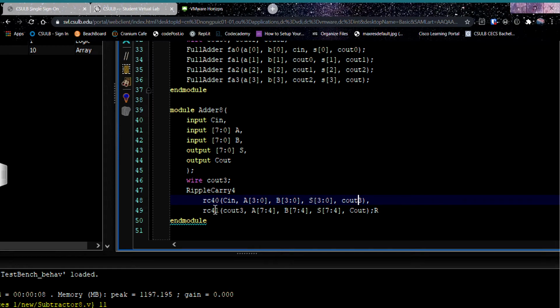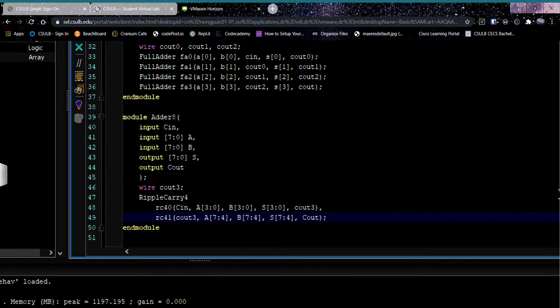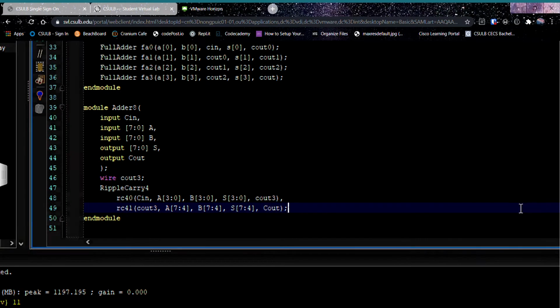And same thing for this other call. Instead of Cin, carry in, it's going to use the carry out, whatever that wire is going to be. The last 4 digits, that's 4 digits each of A, B, and S respectively, and it's also going to determine what this carry out is. And I don't know why I have this extra part. Let's delete it. Okay, so that's that. That's what this adder 8 thing is.